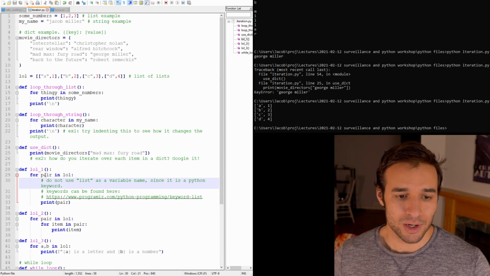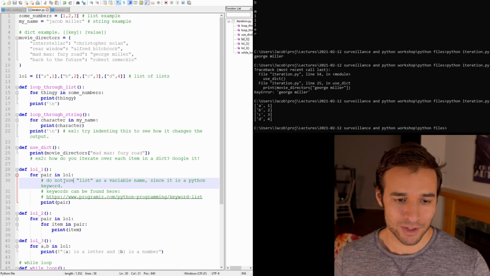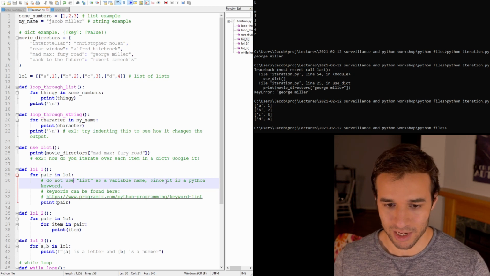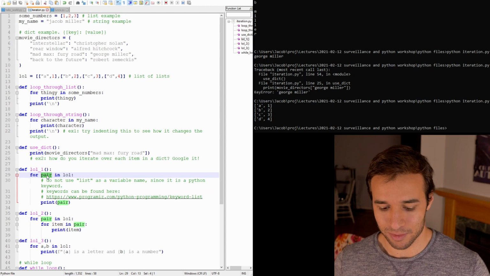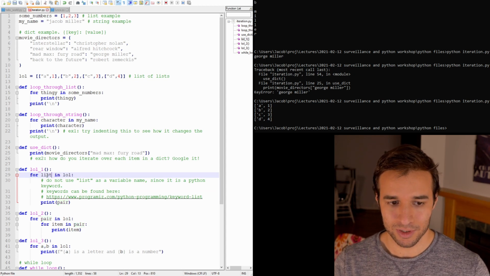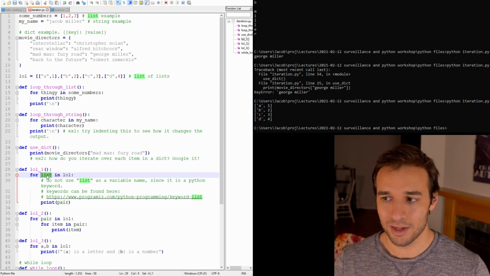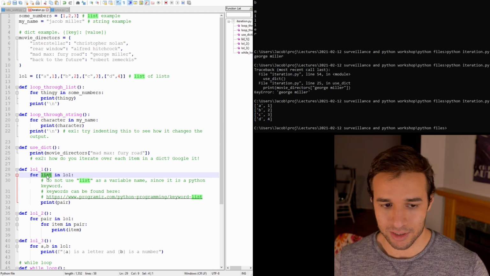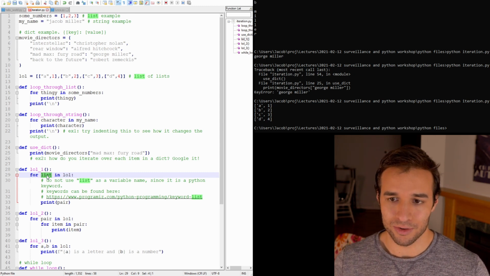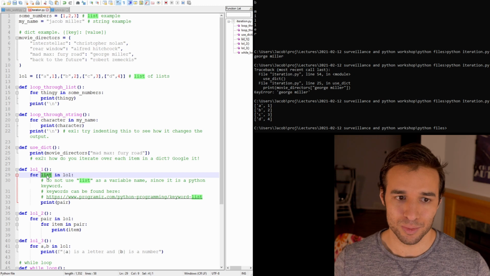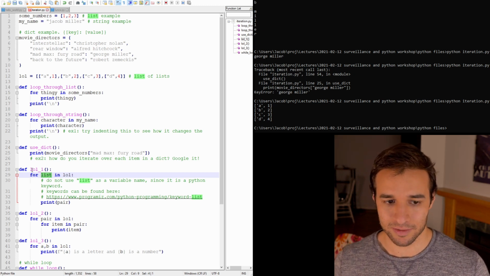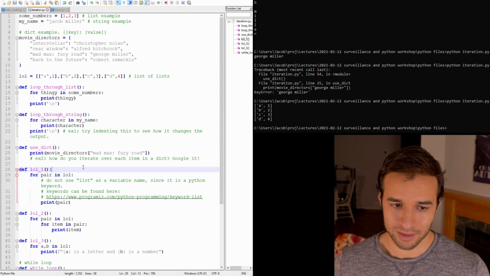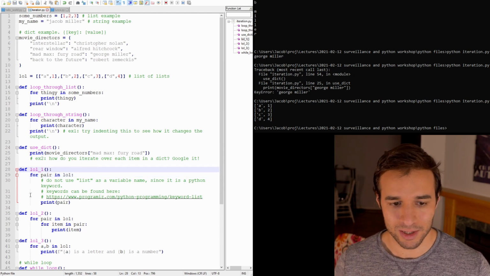Okay, so the comment I have here just says, don't use list as a variable name since it's a Python keyword. Because this is a list of lists, it might seem natural to write for list in lol, but that would be bad practice because you don't want to set variables equal to Python keywords. For example, def, you wouldn't want to set a variable equal to def. So I've just written pair instead. So for pair in lol, print pair.